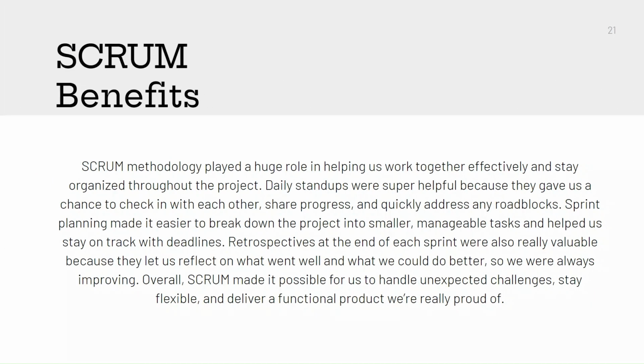And we have the Scrum benefits. Scrum methodology played a huge role in helping us work together effectively and stay organized throughout the project. We made sure to discuss what parts of the project we would do, and we shared our progress to help each other understand where we were at in the project. And we broke down all our tasks into more manageable tasks, which helped us along with meetings to create a great project.